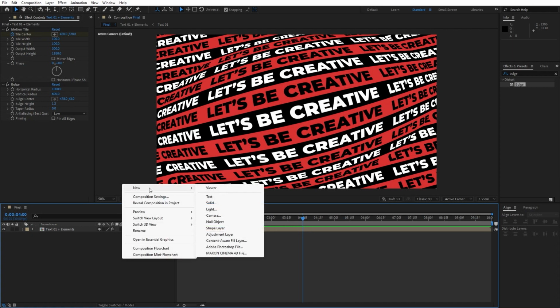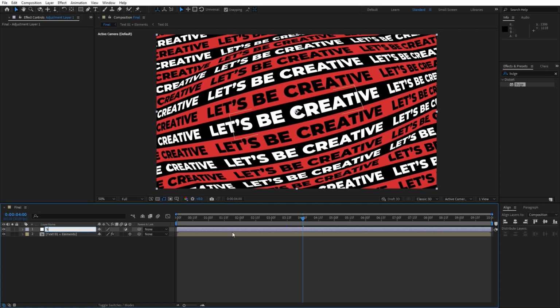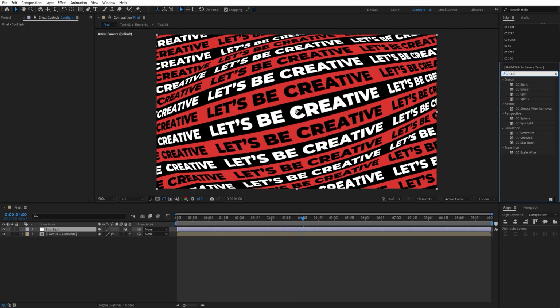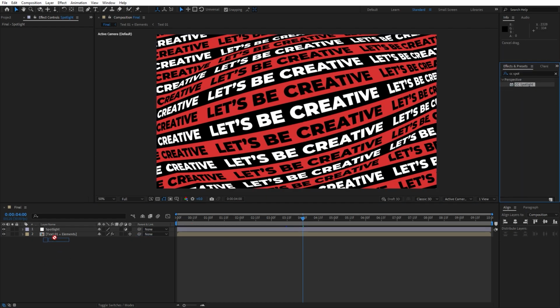Okay. Now let's create the first adjustment layer here in the scene. Right click to create a new adjustment layer. This is going to be spotlight. Okay, go here in the effects and presets and find the CC Spotlight effect. Drag and drop onto the adjustment layer.